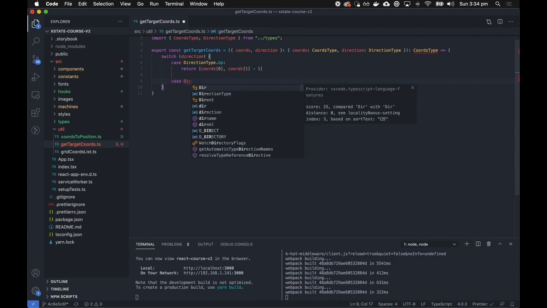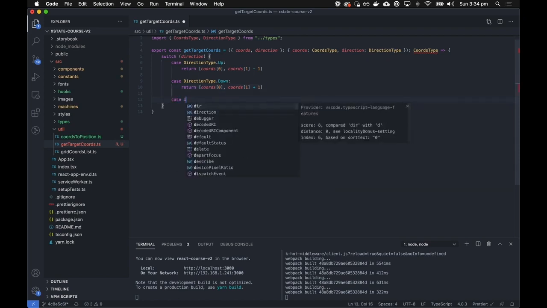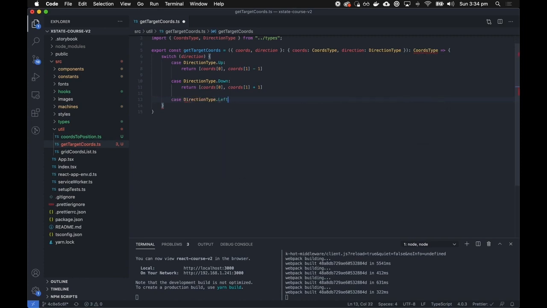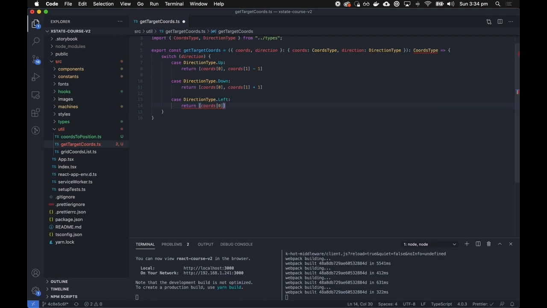Okay, similar, we need to do direction type dot down. Return, we're going to return an array of new coords. Again, the x coordinate would not change. The y coordinate would be +1. Now for direction type dot left, return, okay, in this case the x coordinate would change, so coord 0, and it would be -1 if they're going left, and the y coordinate would not change.